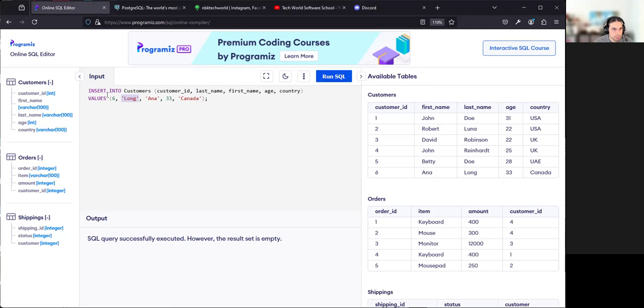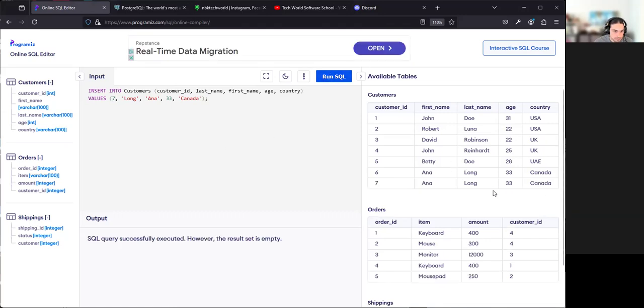Now, if I try to run, it's going to error because of the primary key, so I have to add 7. And there you go. We got another Anna there. Notice that the other columns are not unique. So you could have two Anna Longs from Canada at the same age. I think that's possible, right? Anyway, this is usually the explicit way that we use.